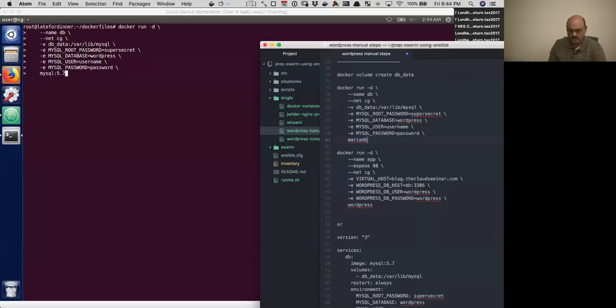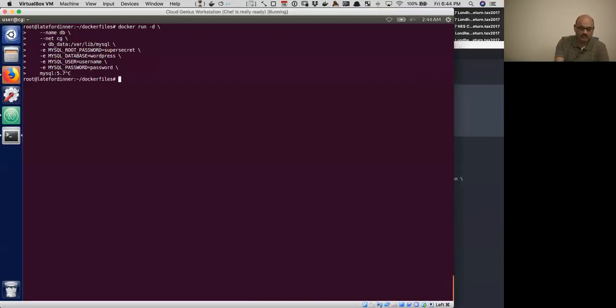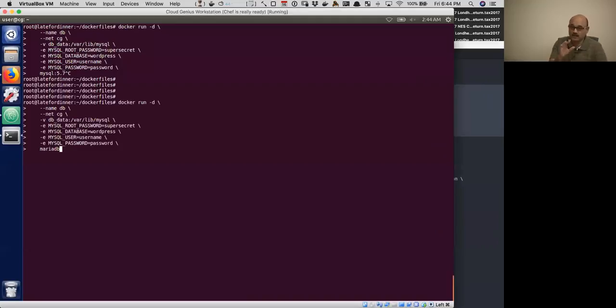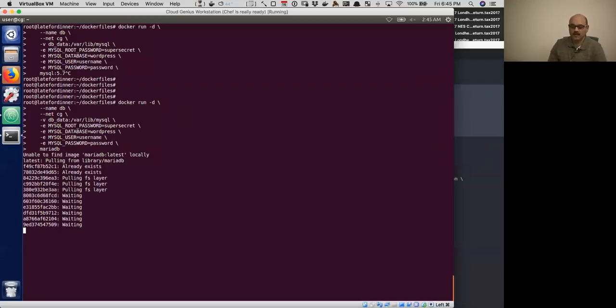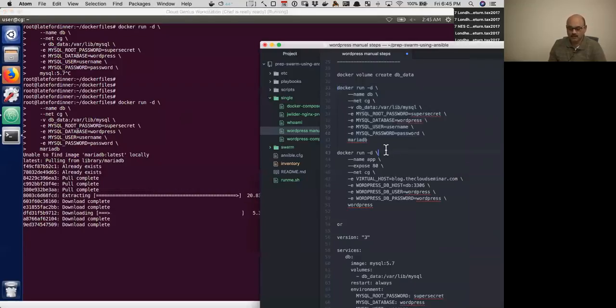So let's go do that. We'll use MariaDB instead of MySQL, just to demonstrate the point. So this is MySQL, I'm not running it. I'm running MariaDB. No other change. Run it. So it runs. Let it run. In the meanwhile, we'll talk about the next step.